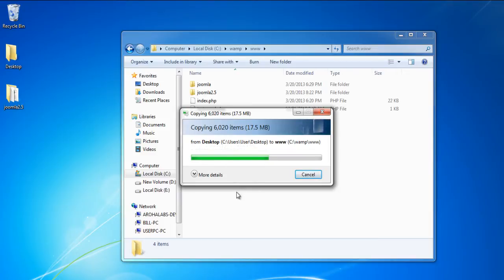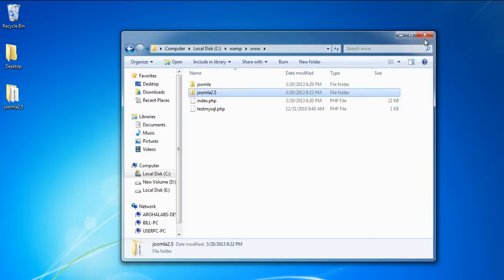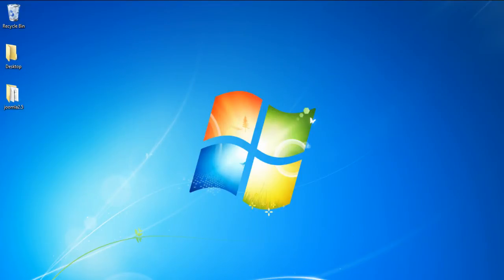Over here, we need to paste the Joomla 2.5 directory, which we have already downloaded from joomla.org. You can go ahead and download the directory from the website and paste it here. Now let's move on to the updating process.